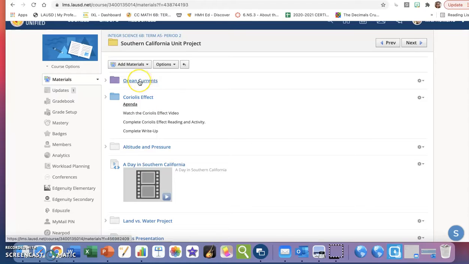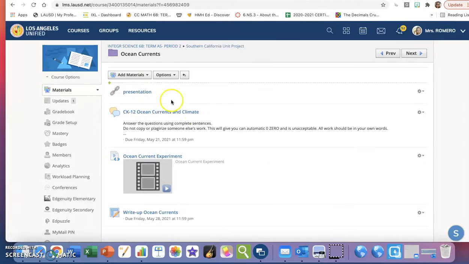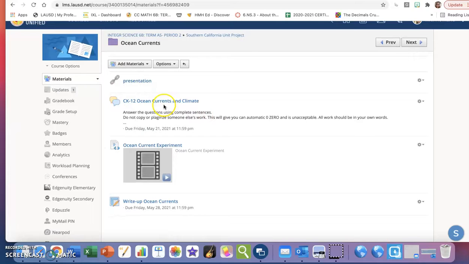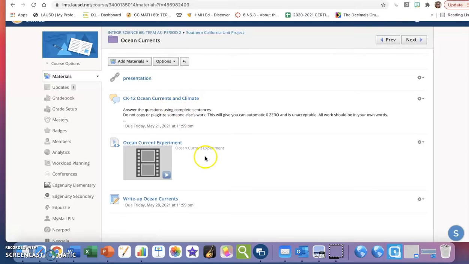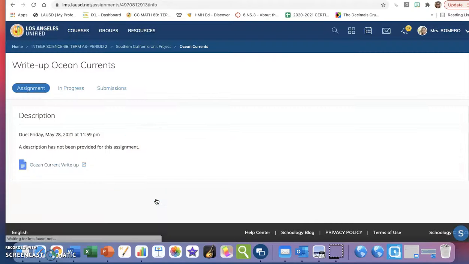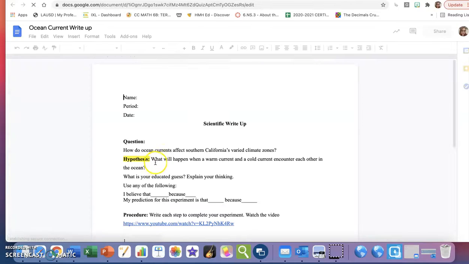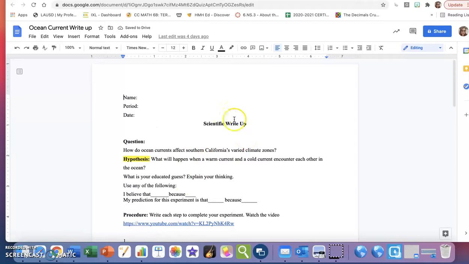But we're going to focus on this purple one. You are to click. My students, we already did the presentation. You already did your CK12 ocean currents and climate. If you did not do this, remember, you still have until June 4th to complete. Now, go ahead and open up your write-up, Ocean Currents write-up. Once you open this up, you will go ahead and finish this, okay?